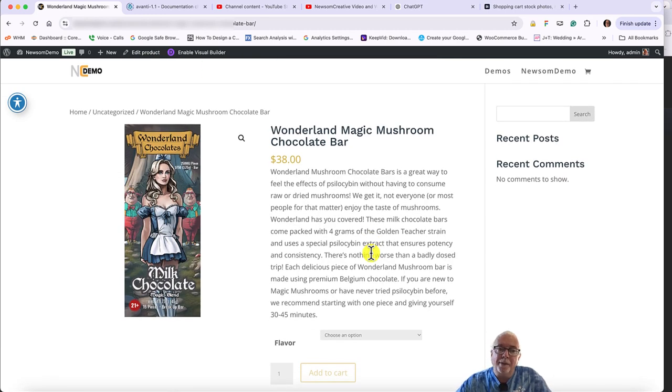There's a lot more you can do with this, of course, but this is the basic how to add products that have variations. I hope this helps.